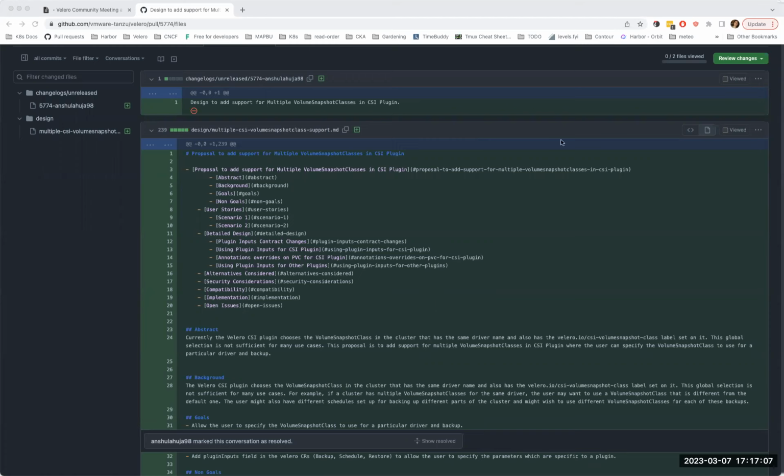But I would say, to me, this feels like a longer term design question for plugin inputs that doesn't need to be tied to a specific plugin requirement.